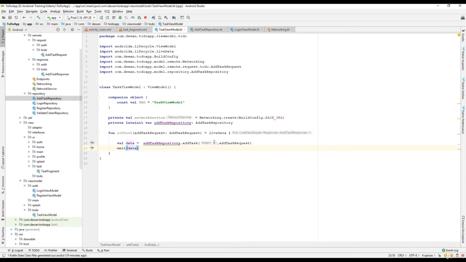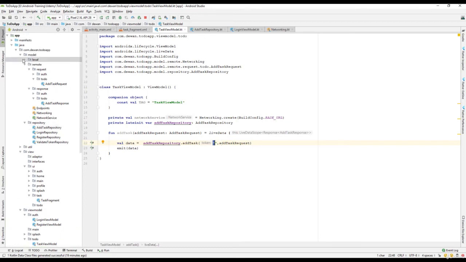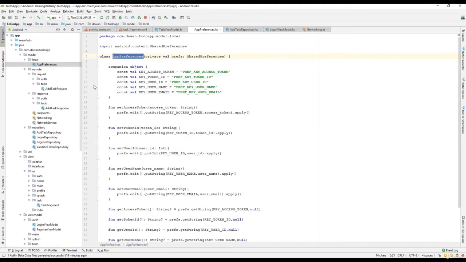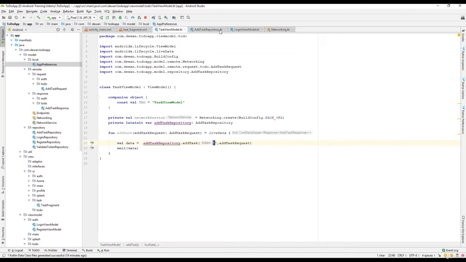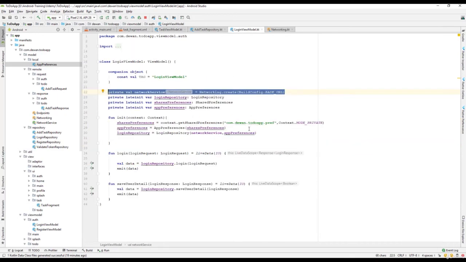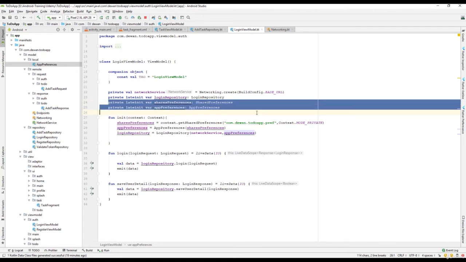And we need to create a token now. So how do we get a token? We need to get it from our local, and we need to get it from over here, so the key access token. So in order to create that one, we need an app reference as well as a set reference. So I think we have already done it in our login view. So we need a preference as well as an app reference, and just copy this one.